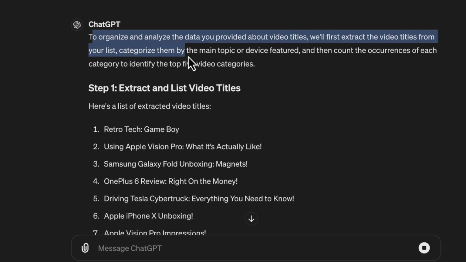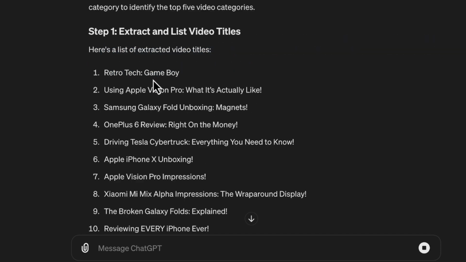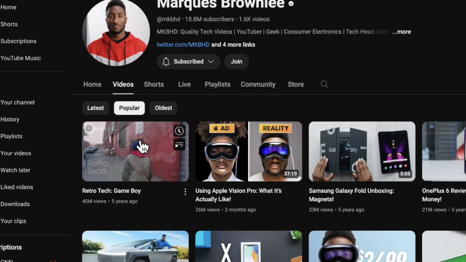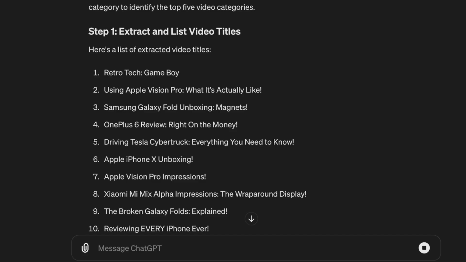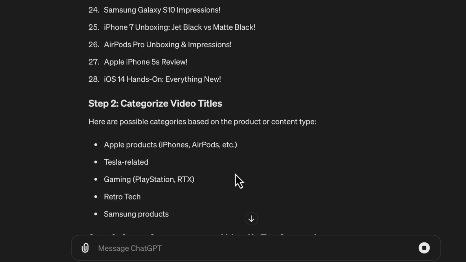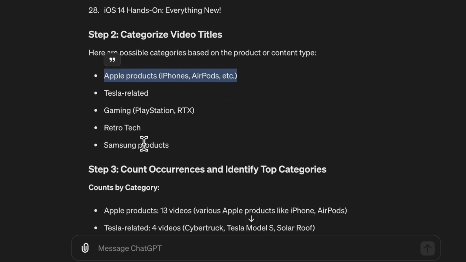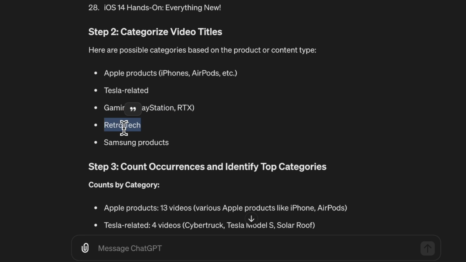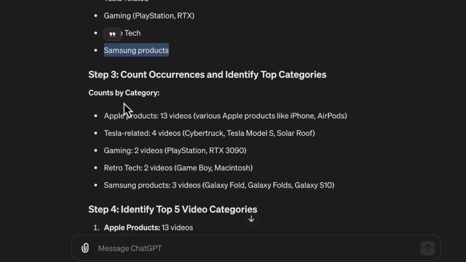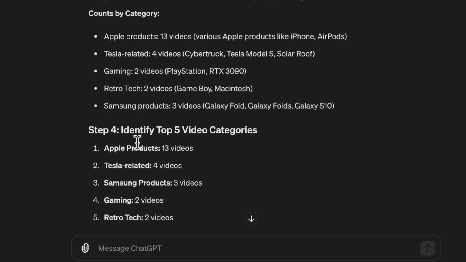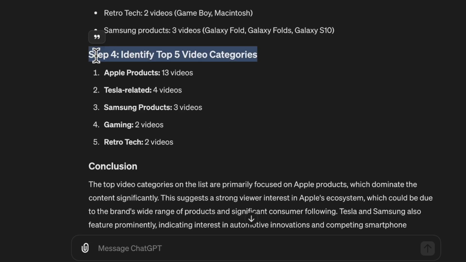All right, so this is again some basic information on the process that is going to follow to answer the question that we have asked. So extracting and listing video titles: RetroTech Game Boy, using Apple Vision Pro and Samsung Galaxy, which again you can see on this page are exactly the top 3 videos of the channel. Again, it has provided the entire list. Then now it has started to categorize the list of those videos: Apple product videos, Tesla related videos, gaming videos, retro, Samsung products. It's then providing a count of videos per category, and then eventually concluding the top 5 video categories with the count of videos for each.